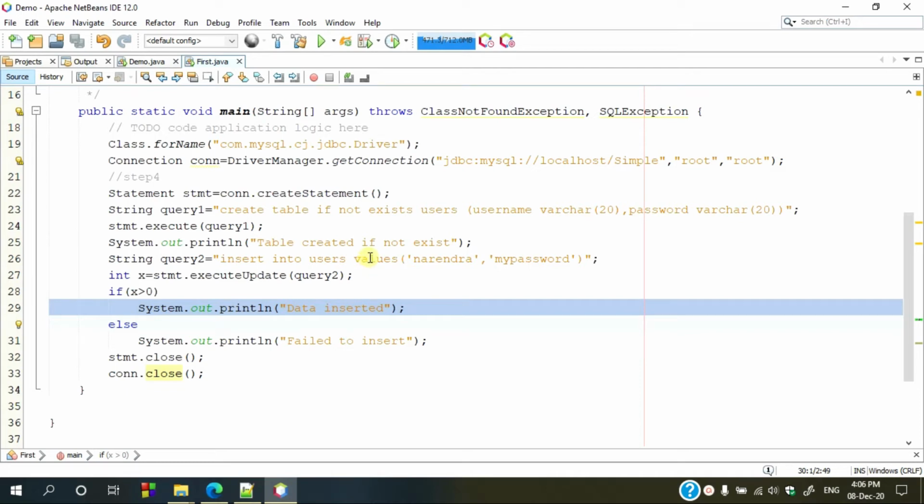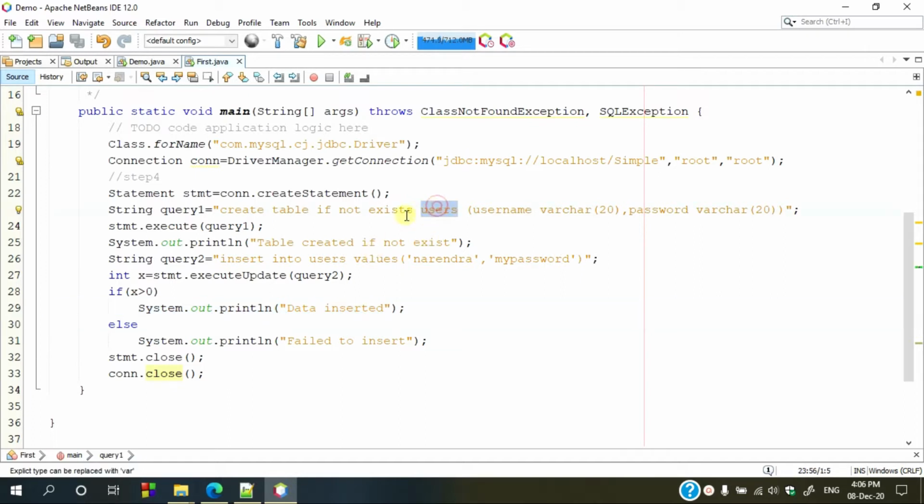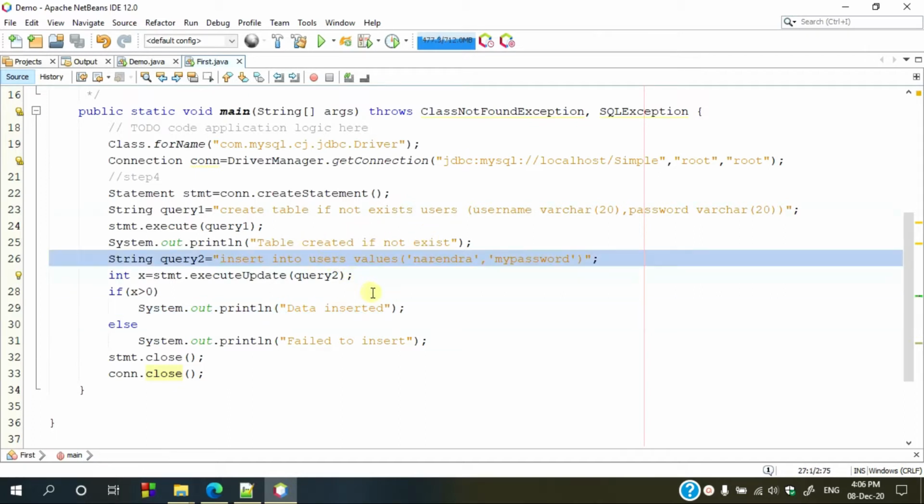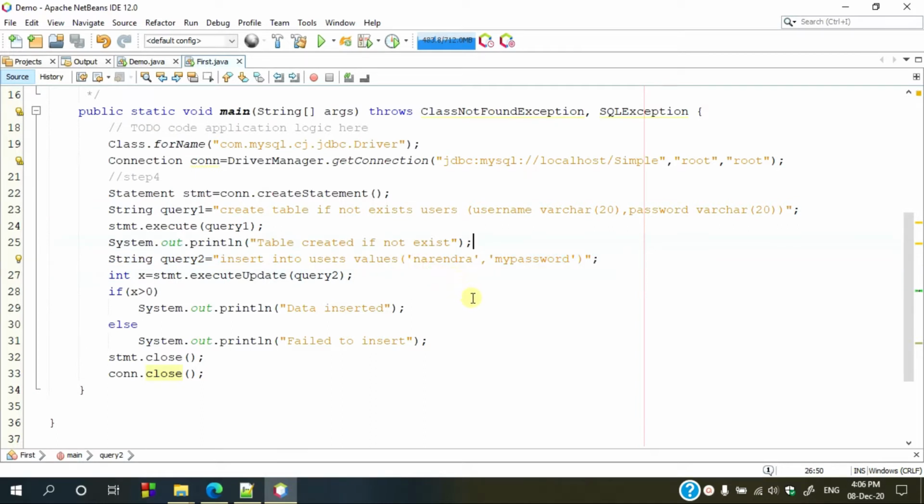Welcome to the third lecture on JDBC connection. In the last lecture, we created a users table and inserted some data into the table. In this lecture, we are going to insert n number of records and retrieve all the n number of records from the table.